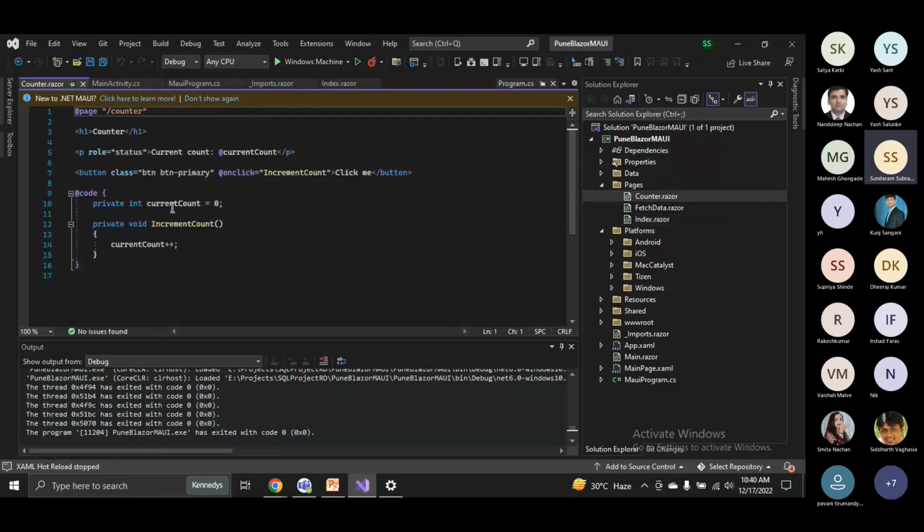If you are familiar with .NET or C# code, in the code section you can write all your business logic, or you can create a partial class which separates your UI code from your business code, that is, the C# code. Likewise, Counter is the component name. If you are creating a new component, you give your new component name here. This will be very understandable for those who have worked with Blazor.